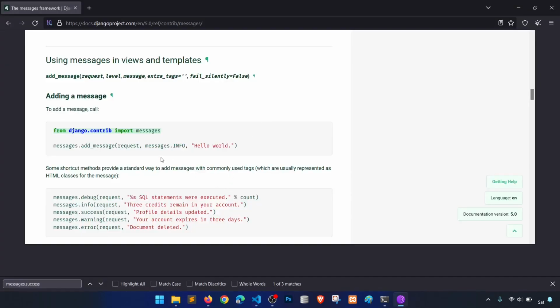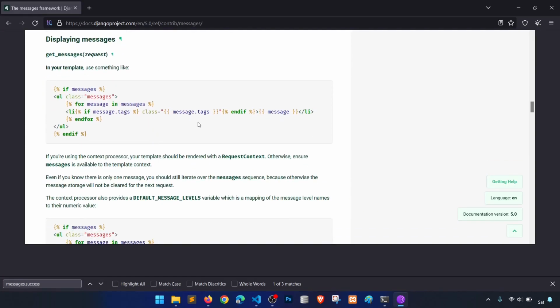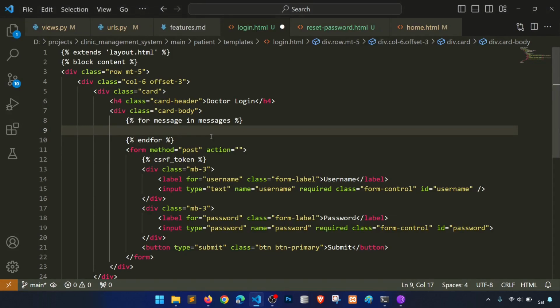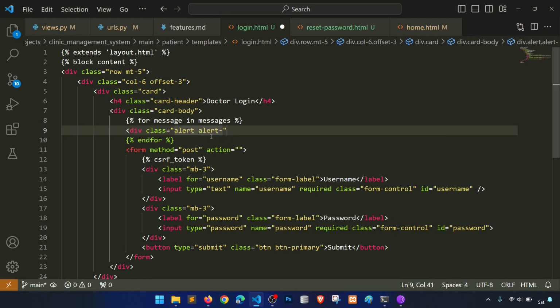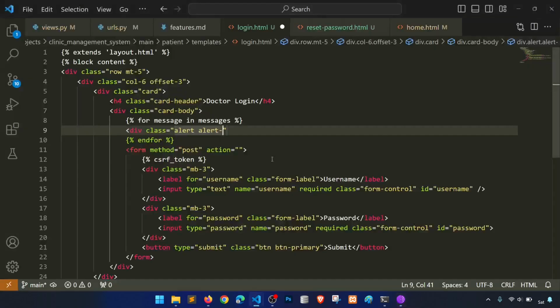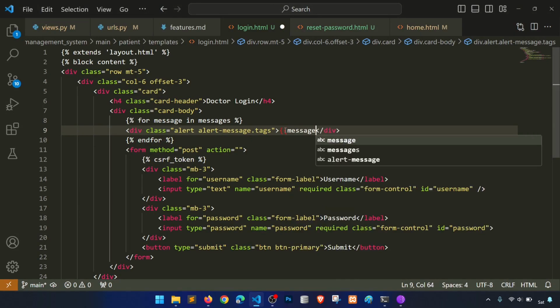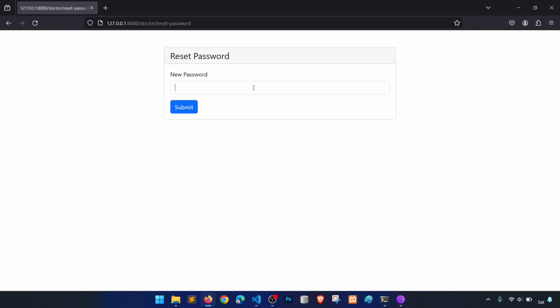And one more thing, we will show the message tags. So let's say div class alert, alert, and what is this, message tags here. Correct. So this one, and in this we will show the message. All right, now let's test this.